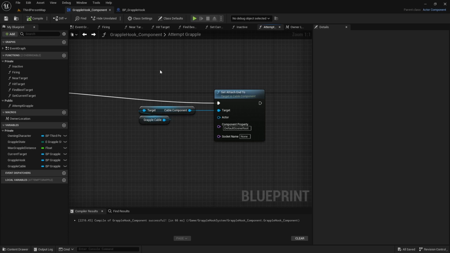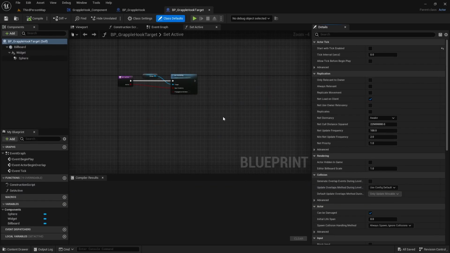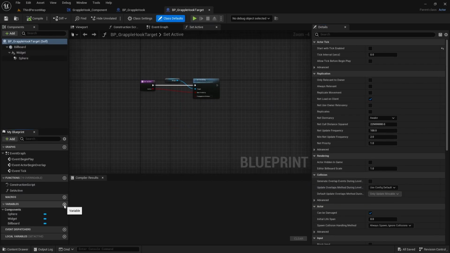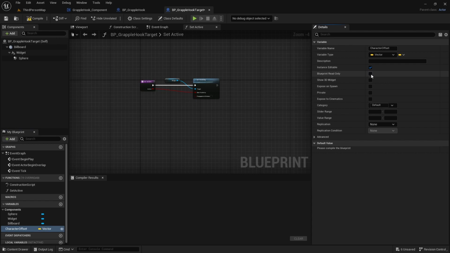So we need to get our grapple target. So open up our BP grapple hook target. We're going to create a variable. We're going to name this character offset. We're going to change this to a vector. And then we're going to make it instance editable. Blueprint read only. We're not going to expose on spawn. We're going to set to private.